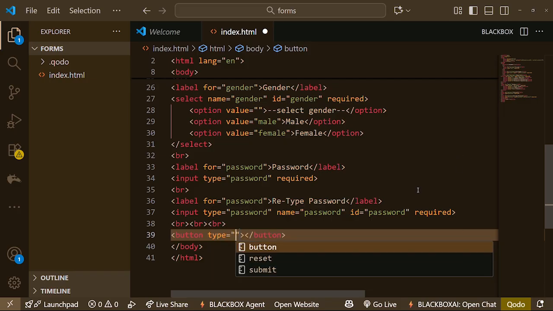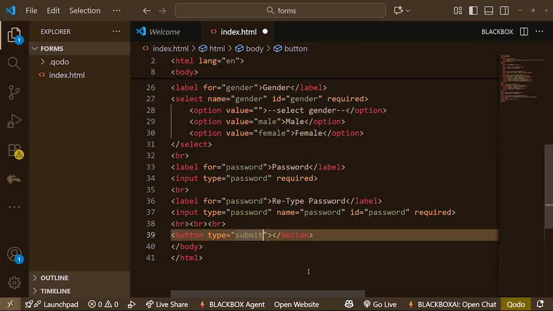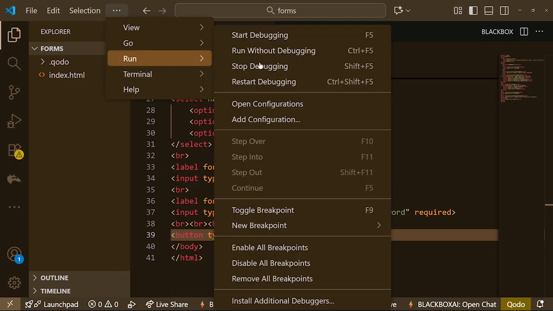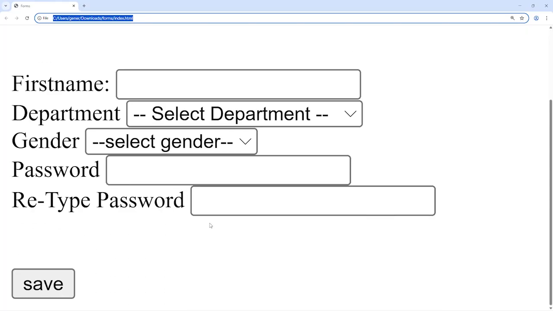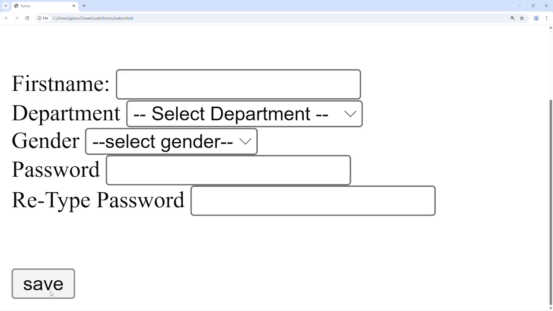Now we have button, we have reset, we have submit. We are going to use submit. Then let's say save. Let's write save over here. So now let's debug it and see how it appears. So have you seen the button over here? Save.